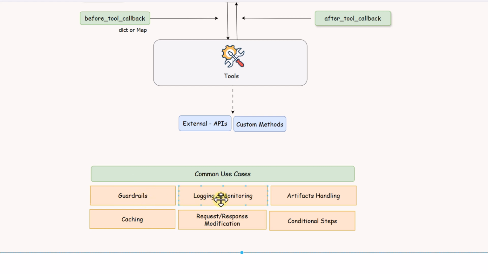Definitely, logging and monitoring is going to be the second use case, because all these callbacks sit at very specific positions where inputs are going into the model, agent or tool, or outputs are coming out of it. So you can print the requests, the responses, the tokens and everything. Artifacts handling is going to be another use case. We have already covered artifacts, and you can use these callbacks to handle them. Caching is going to be another important use case. Request and response modification is going to be another use case.